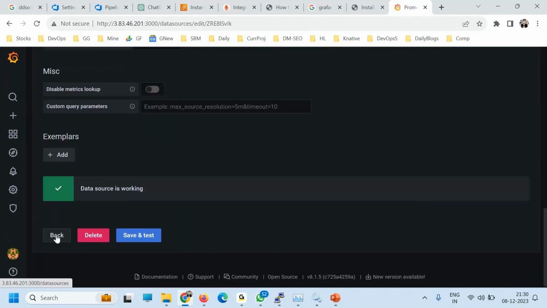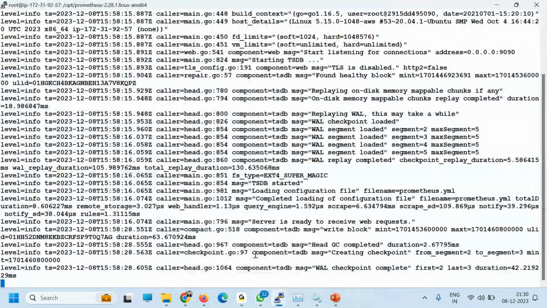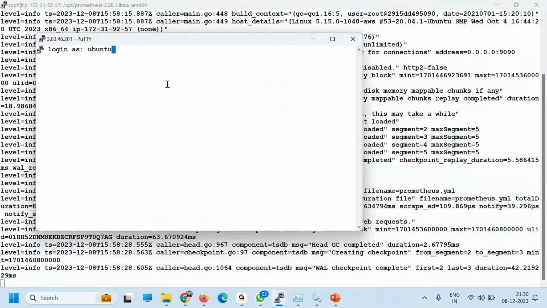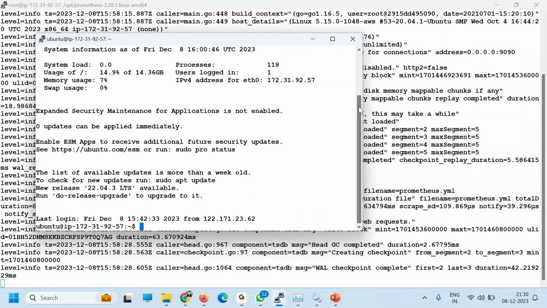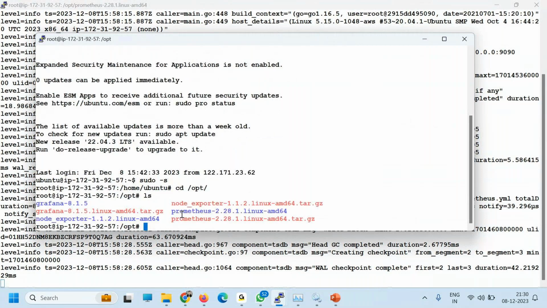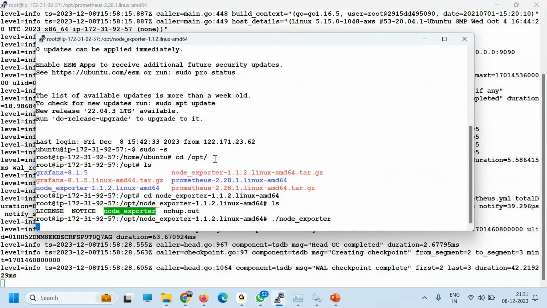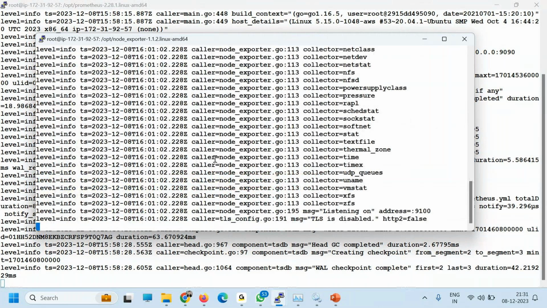And back. So now we have added Prometheus, and Prometheus has started running here also. Now what I'll do is go here, open a screen in Ubuntu and start the node exporter also. So go to the opt node exporter directory and start it. And here I started node exporter also. So now we'll have certain data automatically.